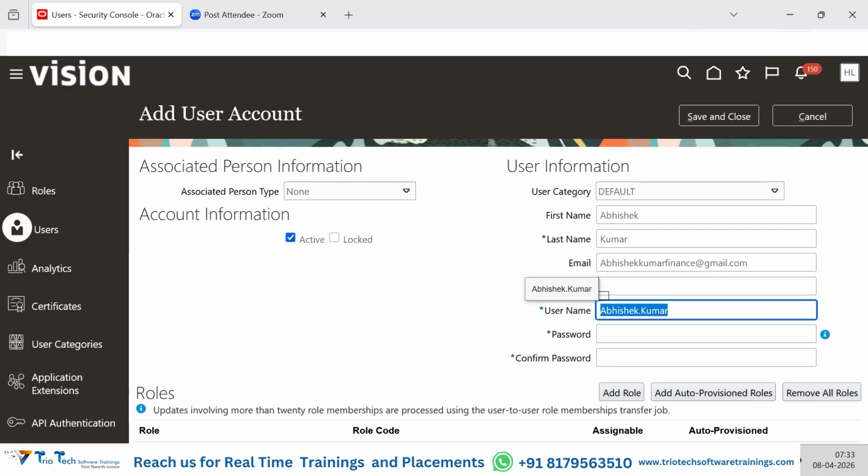Okay. So by default, what the system does is combine first name dot last name as the username. If you are okay with this, you can keep the same naming convention here. If you're not okay and you want to change it, you can overwrite this. You can just delete this and overwrite it with something else. That is absolutely fine. Just make sure that you remember the username going forward in order to sign in to the application, right?